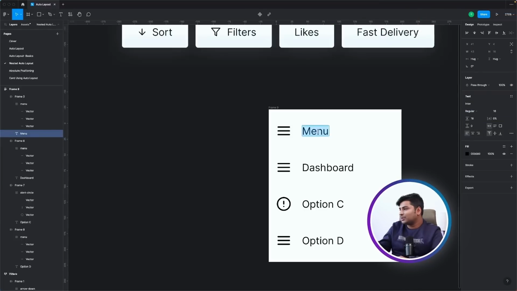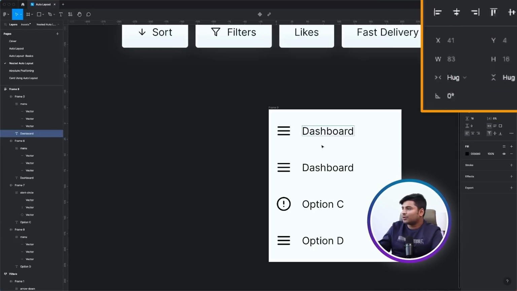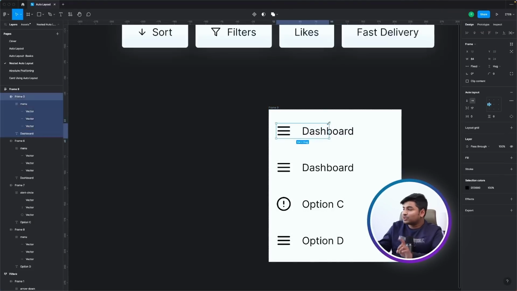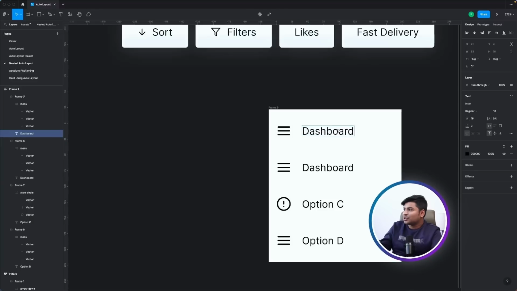One thing that you can also do is, if you select this, you'll see there is hug also there, because auto layout has been applied to this. But I can also, if you see here, there is a function called fix width.